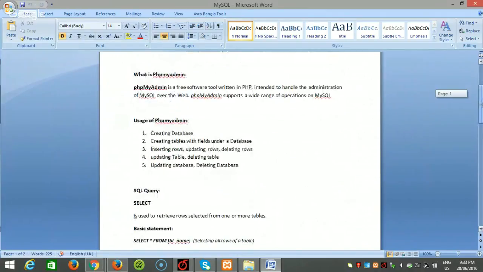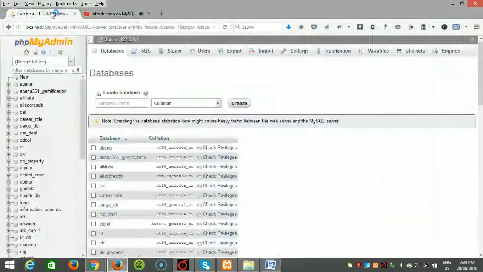So what are the basic uses of phpMyAdmin? Creating a database, creating tables under the database with some fields, and inserting rows. Rows means each piece of data. We can also update and delete rows, update and delete tables, and also update or delete the whole database.